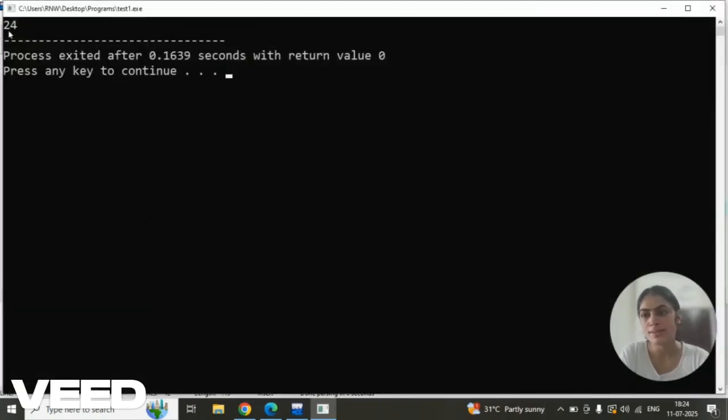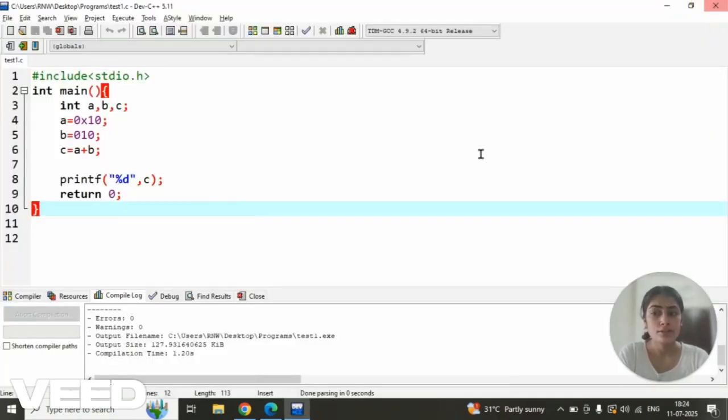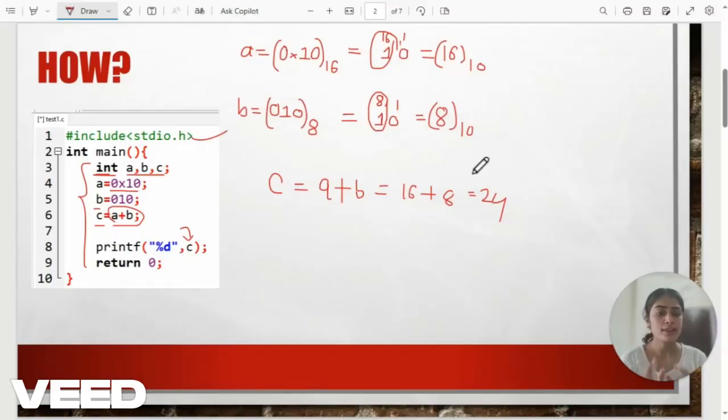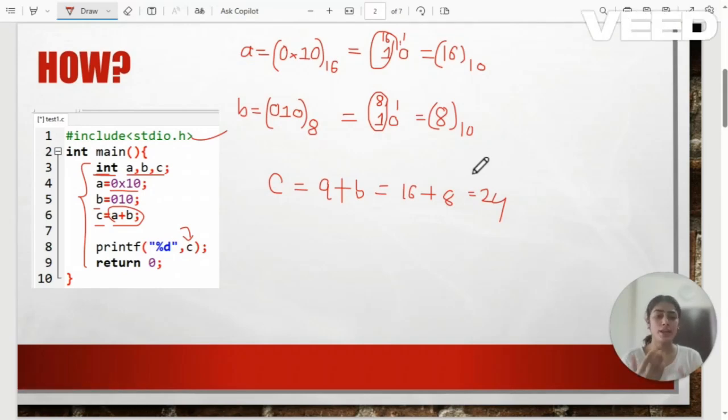You can use any application. I'm using Dev C++ here. Either you can use Visual Studio Code or Turbo C. So 24. That means our code is correct. Well done. So like this, you can also test yourself. Your problem will be resolved by practice only.